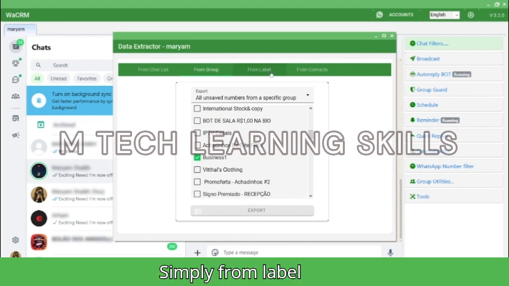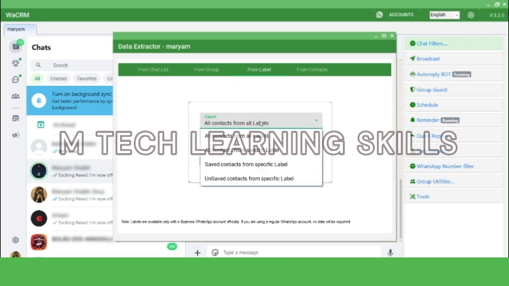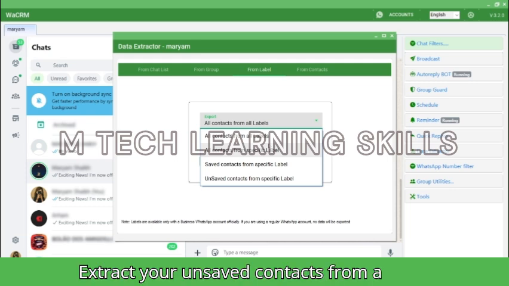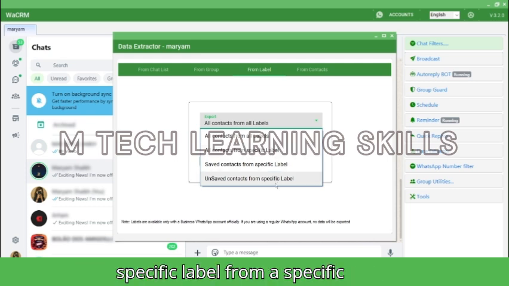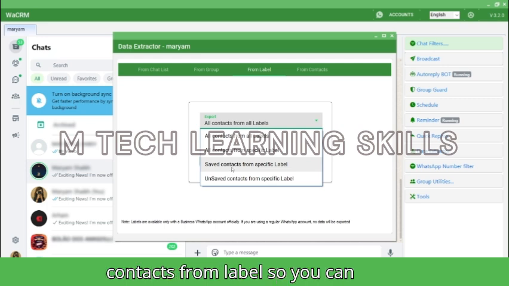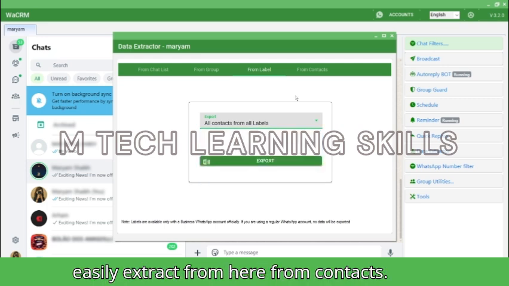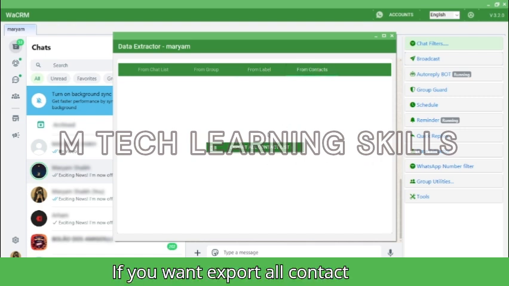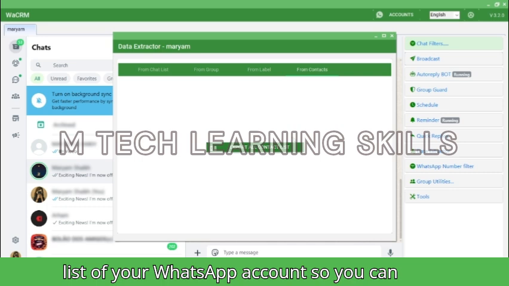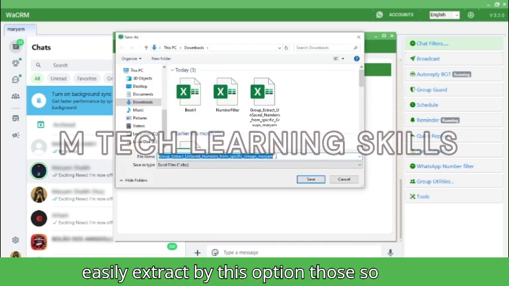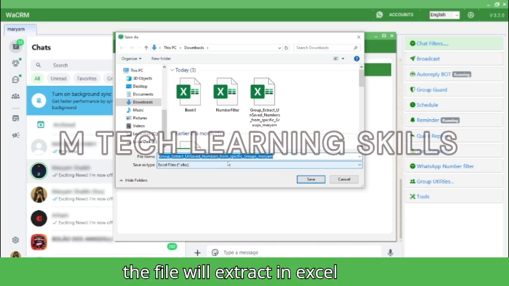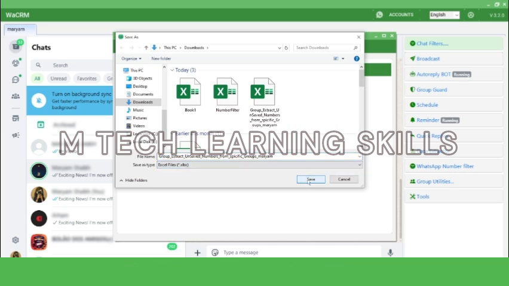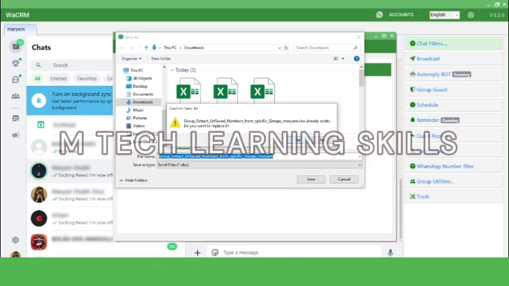Okay, simply from label, if you want to extract your unsaved contacts from a specific label, you can easily extract from here. From contacts, if you want to export all contact lists of your WhatsApp account, you can easily extract by this option. The file will be extracted in an Excel file. Okay, simply click on the save button, the file will save.